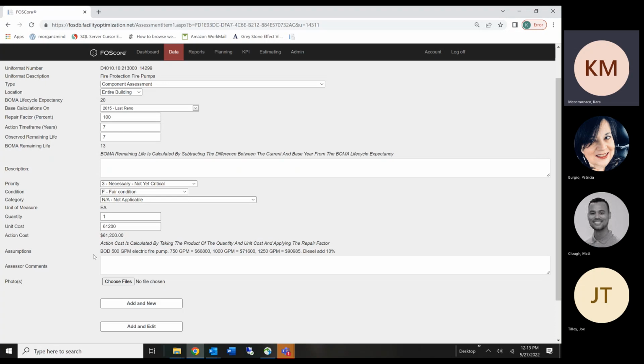There's also this assumption that gets filled in here. Honestly, this looks like gibberish to me. I'm assuming these are pump sizes, 750 gallons per minute. I'm assuming that's what GPM is. It's saying that it should be $66,000, 1,000 gallons per minute should be 71. So it's saying that based on what size the fire pump is, you should adjust the unit cost.